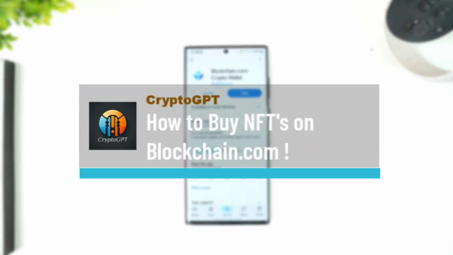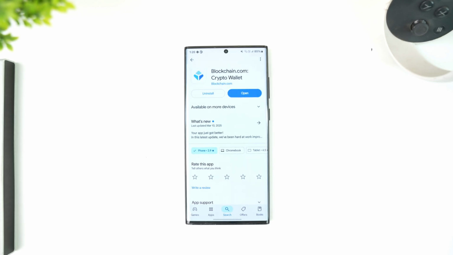How to buy NFTs on blockchain.com. If you wish to buy NFTs on blockchain.com, it is rather quite simple for us to do so.